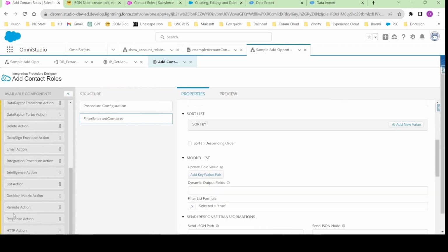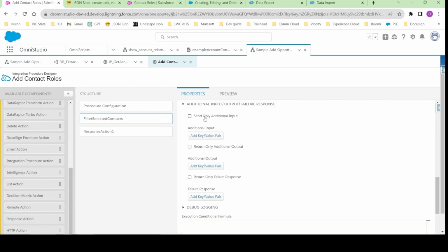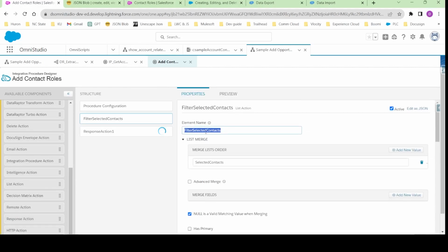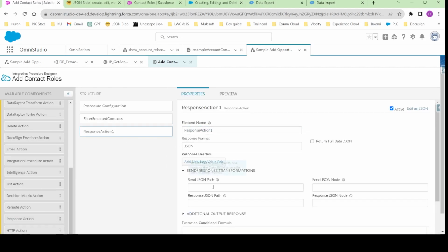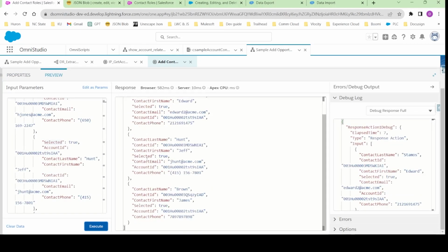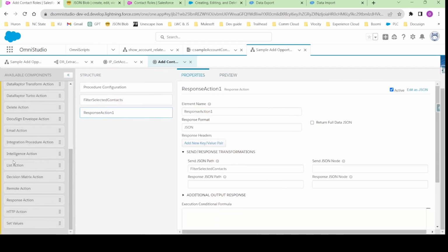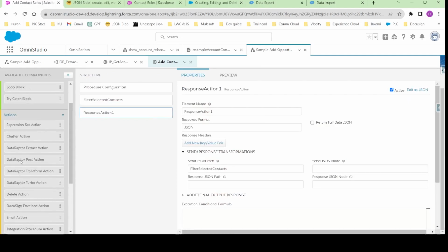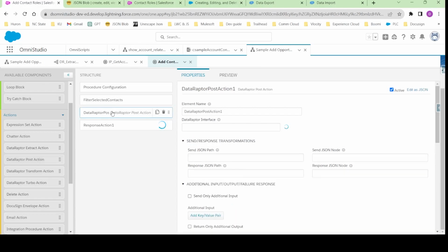So if we are not getting the response for now, what I can do is that there is something called sale JSON path, and we'll add it, and let's try to preview it to see if we are able to see it or not. Now if you see, we are able to see these filtered contacts, right? Now the next thing is that we want to save these contacts as well. So to do that, we want to use dataraptor post action. Dataraptor post action is used for saving the contacts.